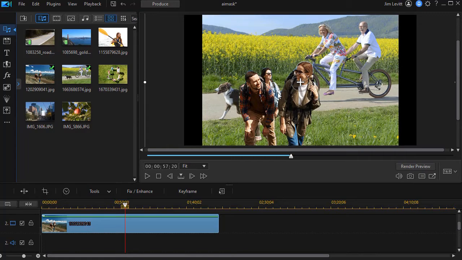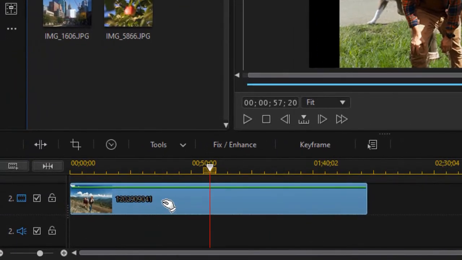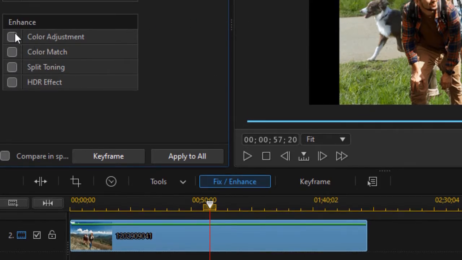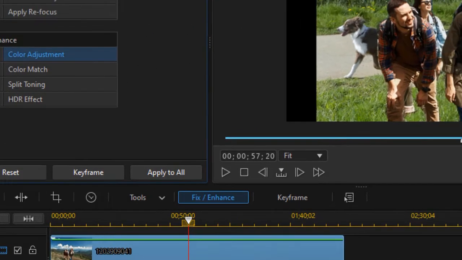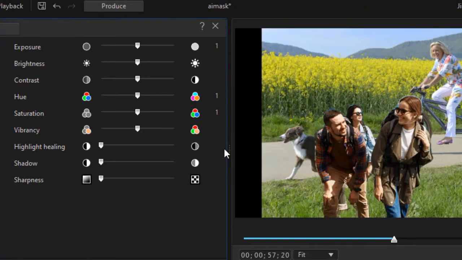Now the colorization and the shadows are obviously not the same. There's only so much you can do with that, but I'm going to try a few things. I'll click on it again and click on the Fix Enhance button. And then I'm going to change my color adjustment. And here it's a matter of taste and a bit of experimentation. I'll turn the vibrancy down.